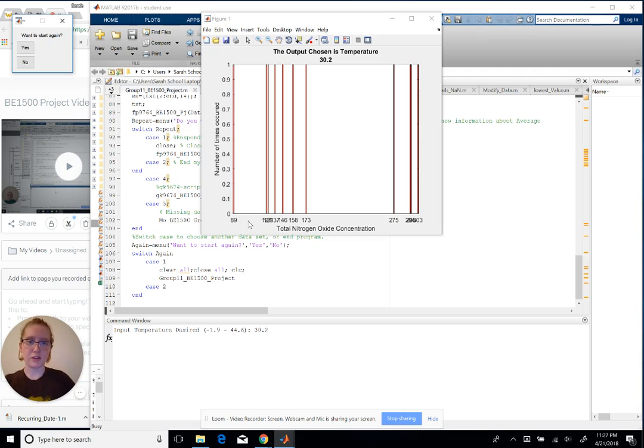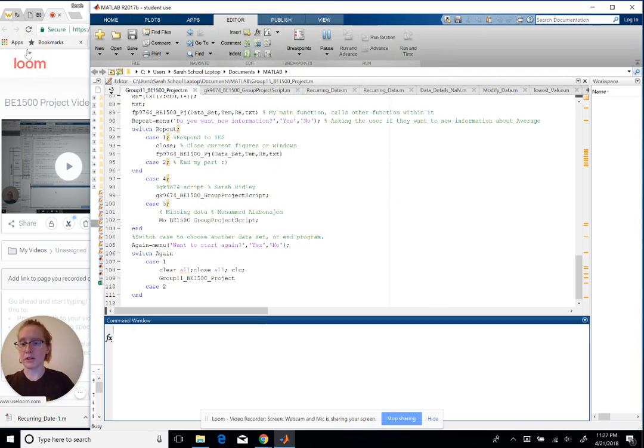Within this specific temperature and data set I chose, each one of these concentration values only appeared once, which is what each one of these lines is. So it doesn't really give you a good picture, but it is what it is.